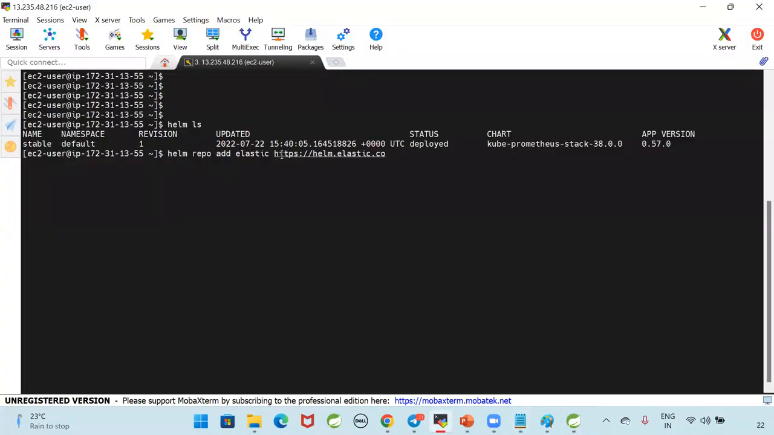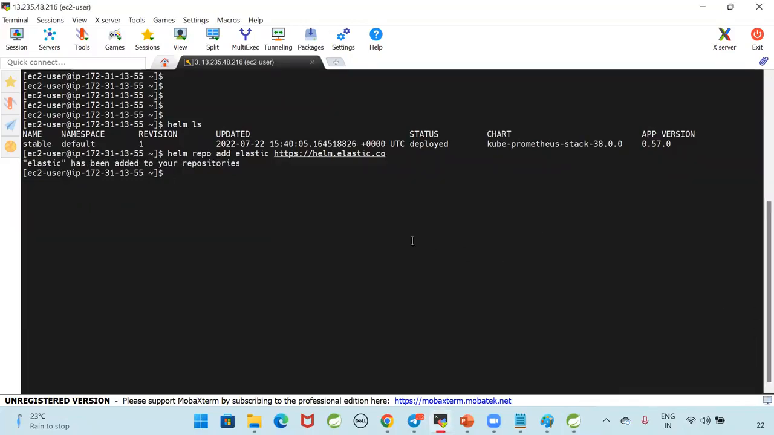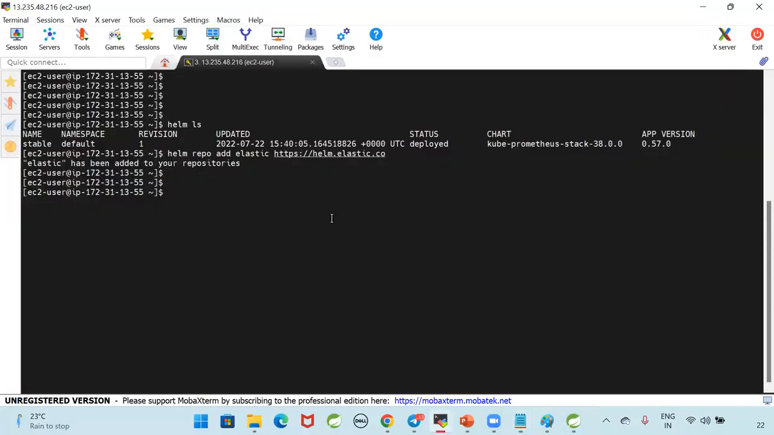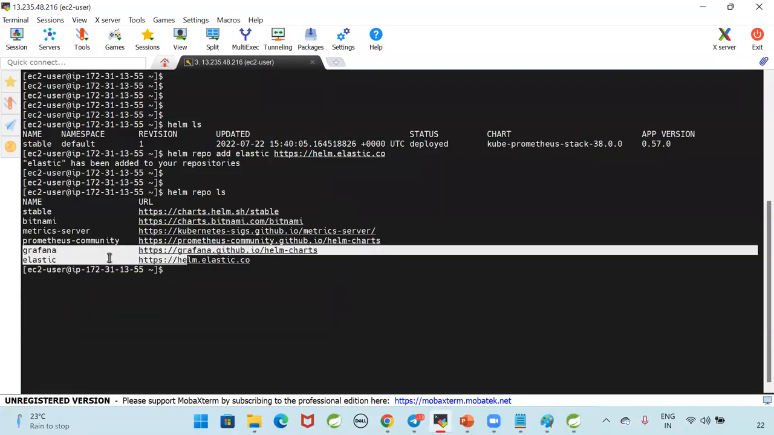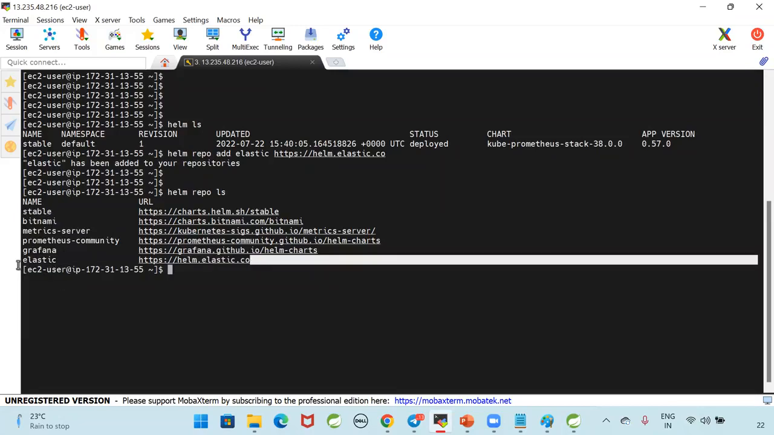Helm repo add elastic. I'm adding the repository with a name called elastic. This is the repository URL. Add it. Elastic has been added to your repositories. Once it is added, you can check it. Helm repo ls. What are the repositories added now? Grafana, Elastic, Prometheus community, metric server, Bitnami, stable. Okay, so my Elastic repository is added.